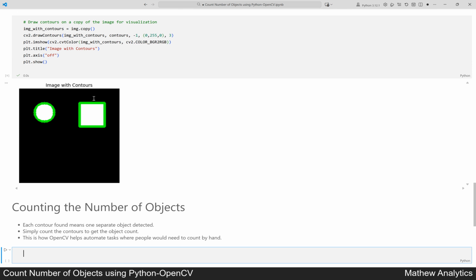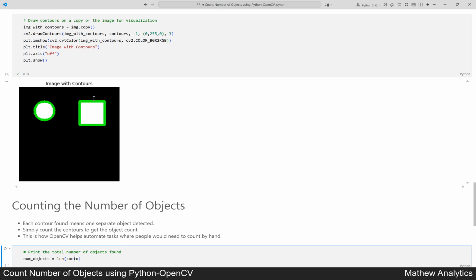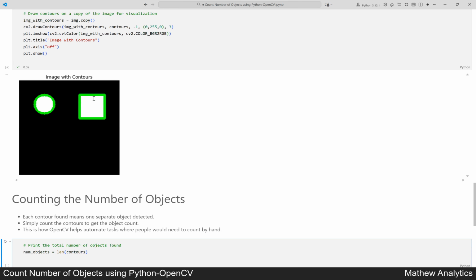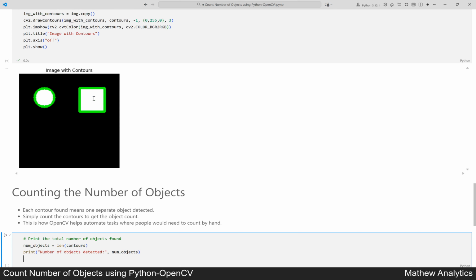The length of the contours list gives us the total objects. We set num_objects to the number of contours we found. We print out how many objects are detected. If our code works, you will see the answer 2, matching our circle and rectangle.